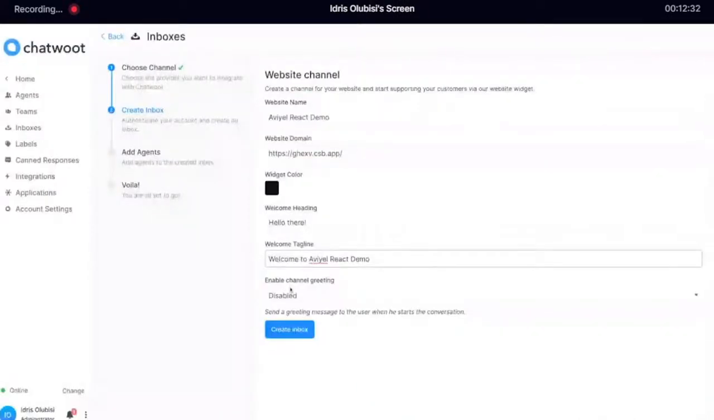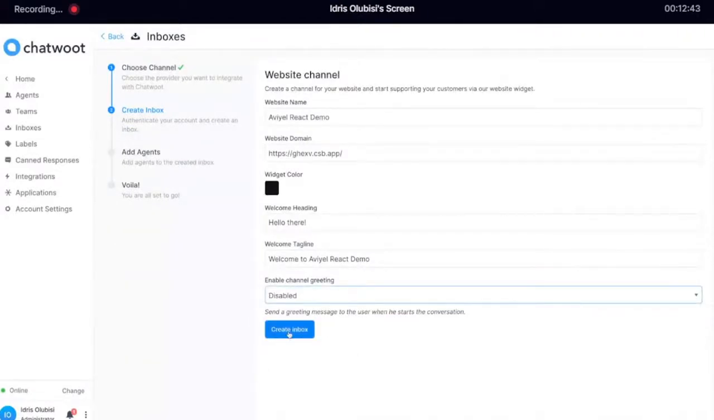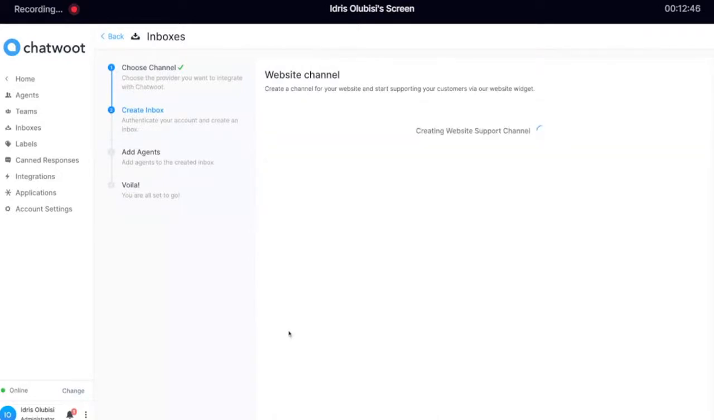Then once you set up, this is another option for enable channel greetings. You can decide to enable channel greetings, then you type in, or you can decide to disable it. For now, I'll disable it, and we'll click on create inbox.